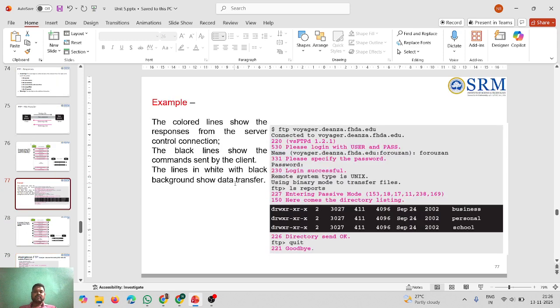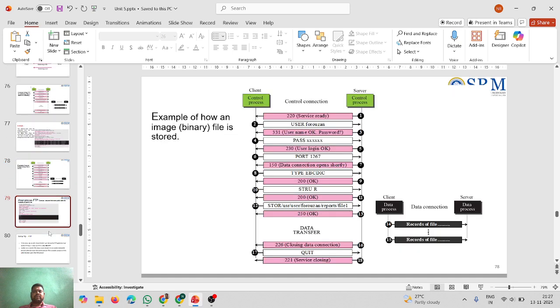So here is the example program for FTP implementation. The colored lines show the responses from the server control connection, right?